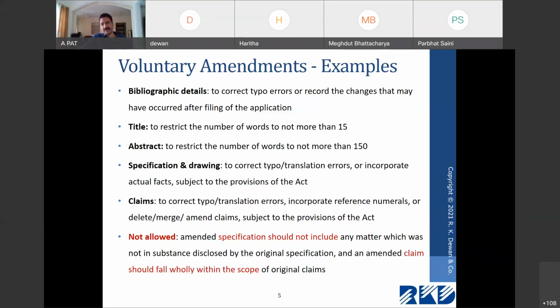Or sometimes what happens? Sometimes you disclose the technology, but it is not correctly disclosed. That means the technology disclosed in the specification and the abstract is not matching, or correct technical features are not reflected. At that time the controller suggests you amend the abstract. That is filed separately, though it is filed along with the specification.